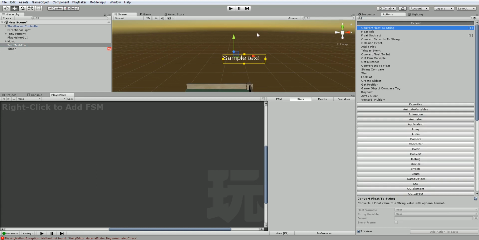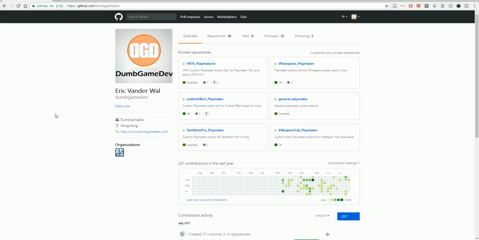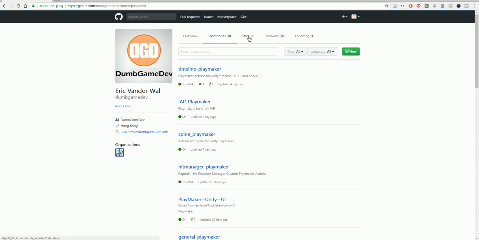So how to do this is we're going to need to navigate over to a website, my website in fact, to download these custom actions. And to do that, you're going to need to open up a web browser. So I've opened up Google Chrome on my computer, and I've navigated over to my GitHub account, my Dumb Game Dev GitHub account. And what GitHub is just for storing code online for free. So there's going to be a link to this in the description of this video so that you can find this. And once we're here, we're going to click on repositories, and it's going to show all of the different repositories or folders, so to speak, that we have.